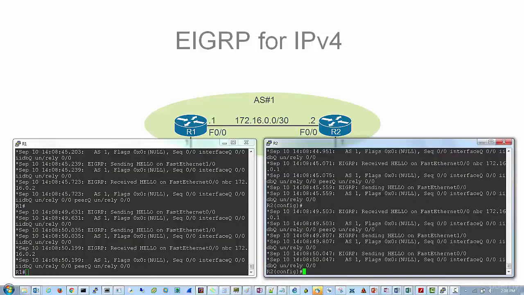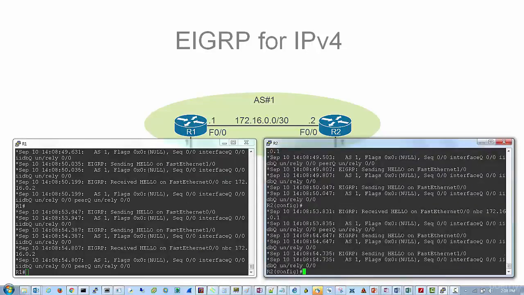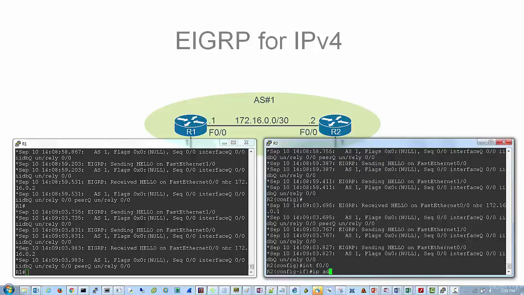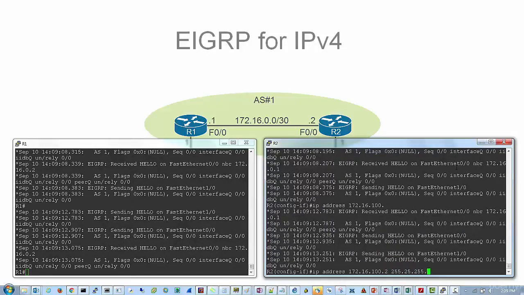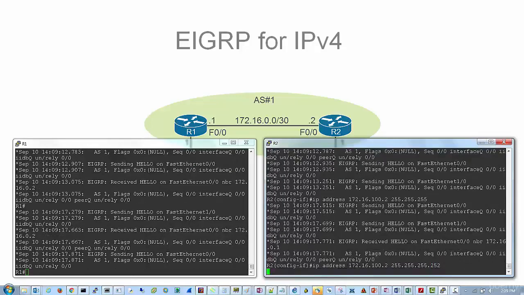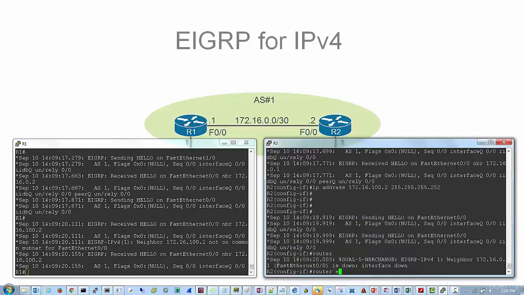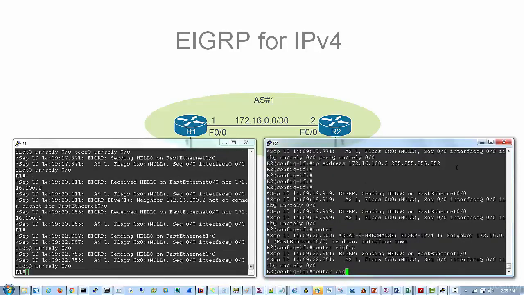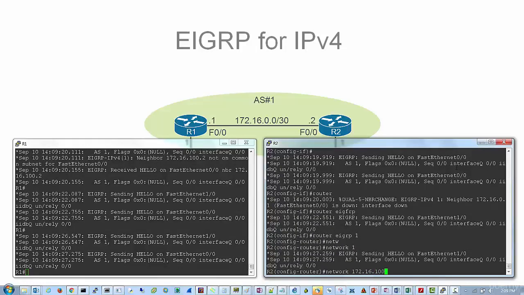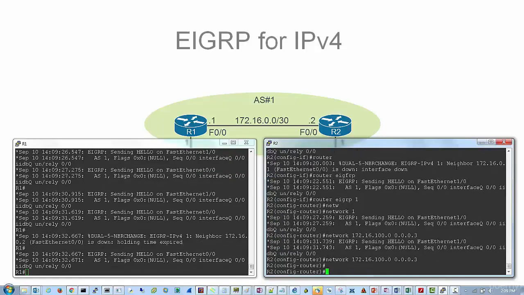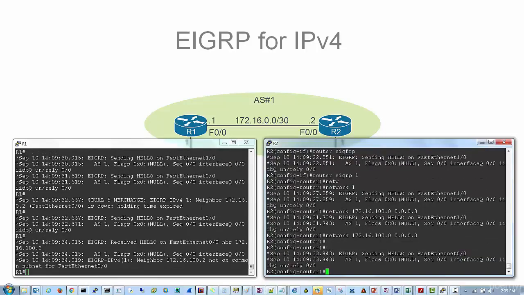Next, we'll make R2's F0/0 interface be on a different subnet so that R1 will no longer see hellos from a device on a common subnet. I'll just say IP address 172.16.100.2, and then I have to enable that for EIGRP. Alright, let's see what we get here.